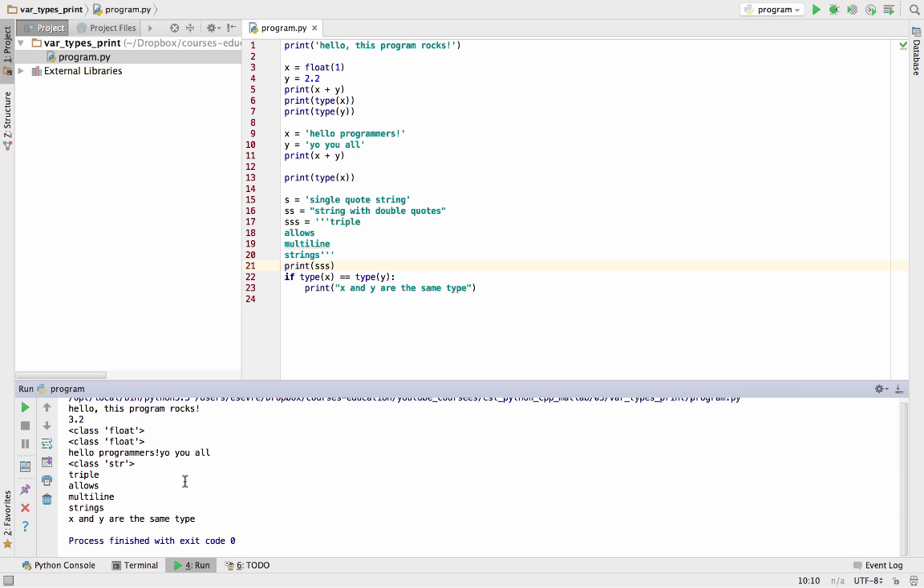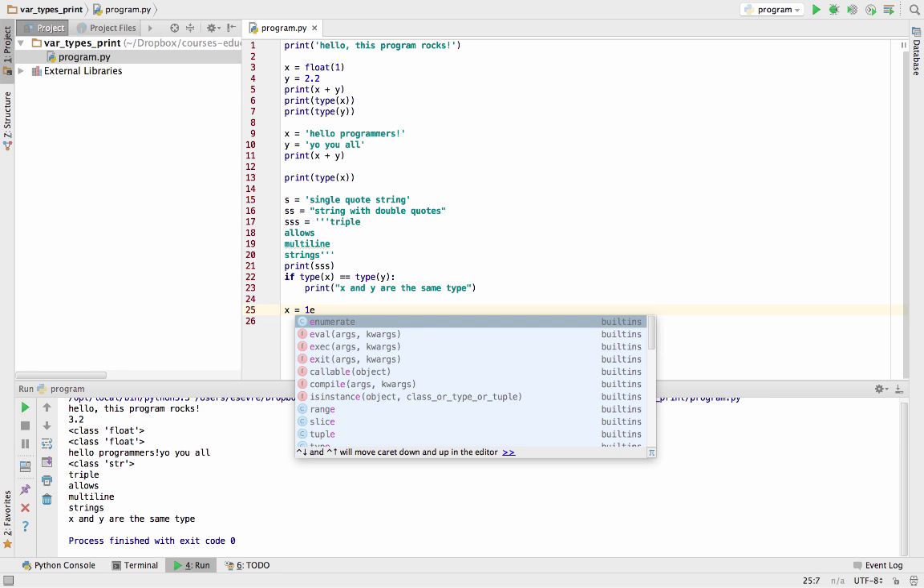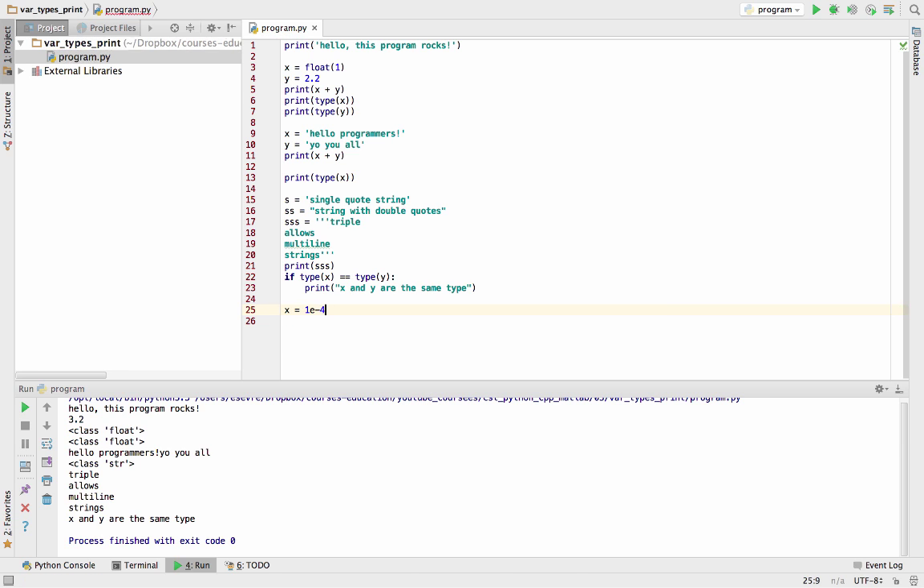Alright, now as we're getting on towards stuff, I want to also show that we can play around with our variables, and we can do things like 1e minus 4, and we can use our exponential notation for defining floating point numbers.